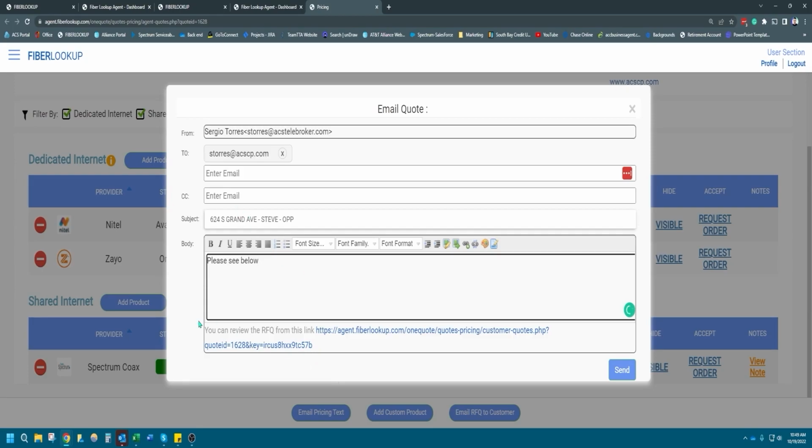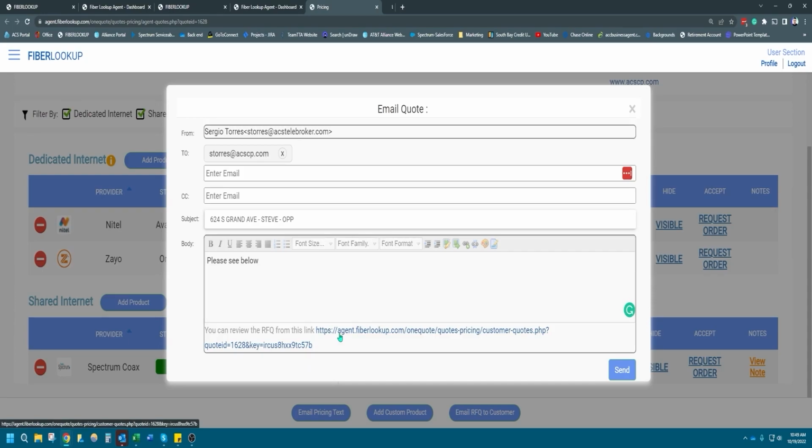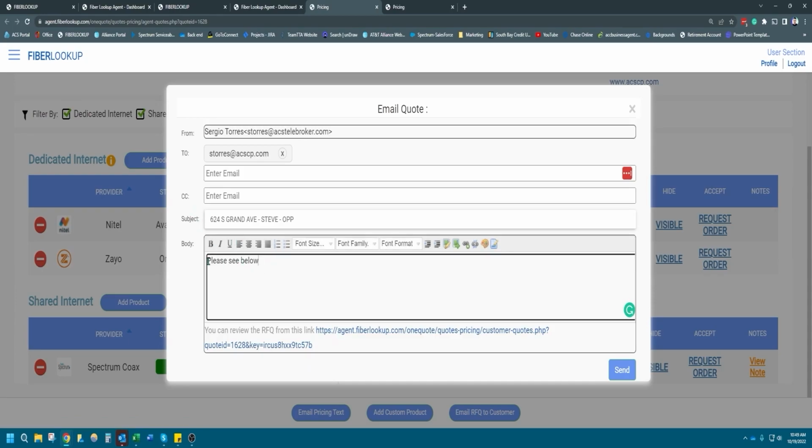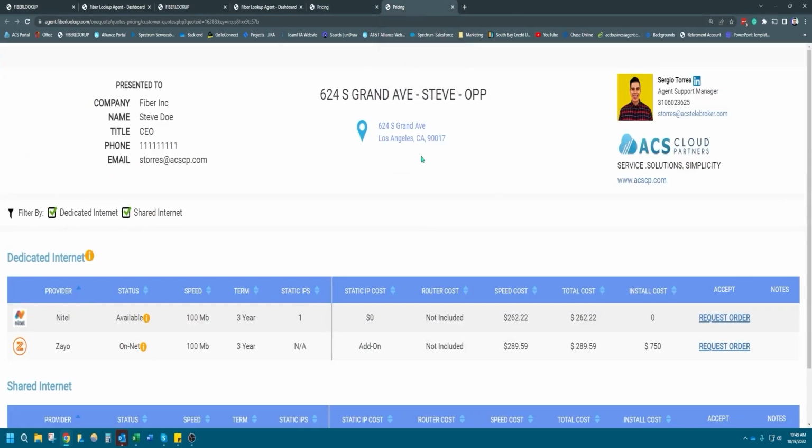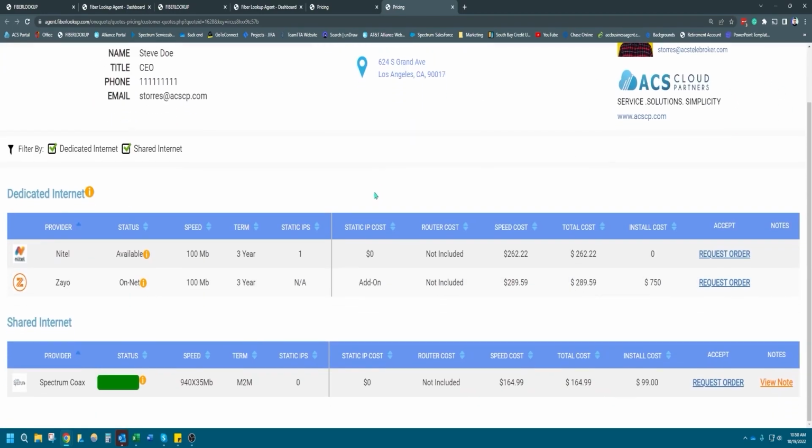I'm going to send the customer this RFQ link, which I'm going to open up. So it's going to say, hello, Steve, please see below. And it's going to say you can review the RFQ from this link. What's super neat about the RFQ link that's generated, it's going to look exactly like this, what you see on your screen. It's going to have their information on the top left-hand side, which is going to make it feel really personalized for them, and have your contact information so they can reach out to you.